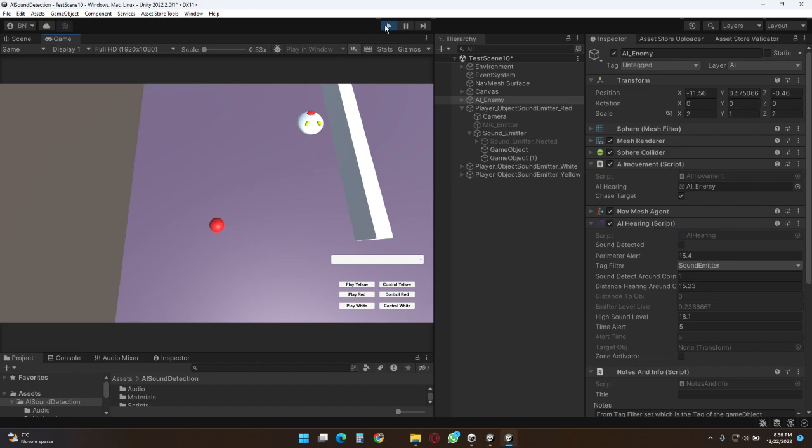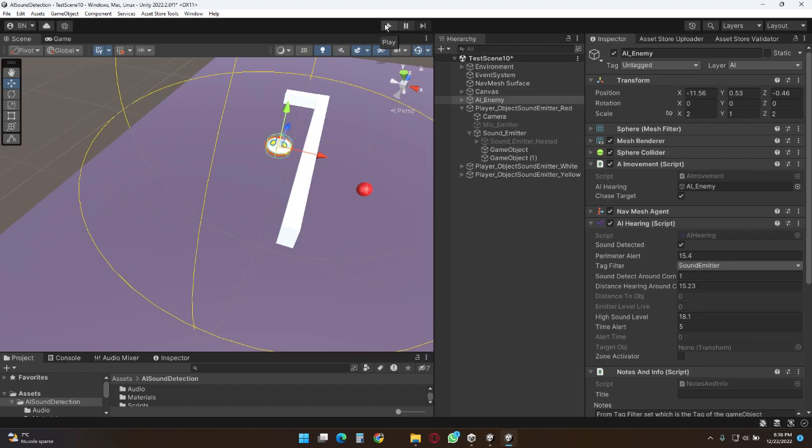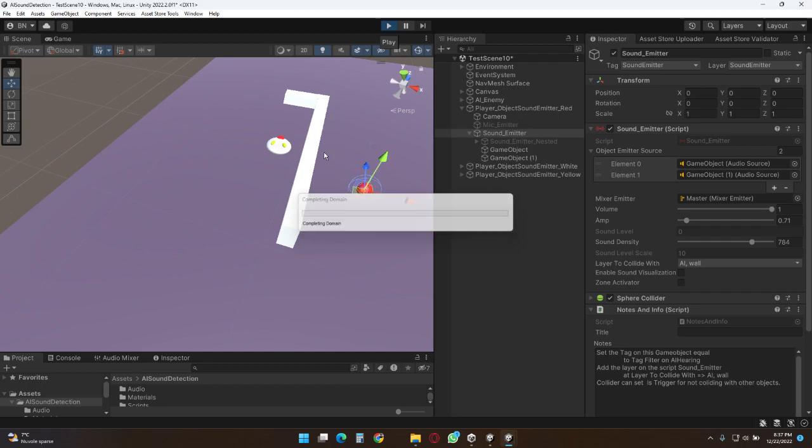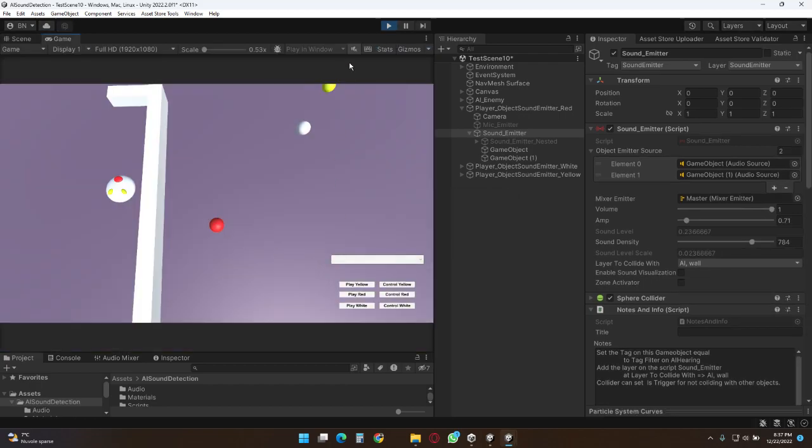Now, some of you might say, yeah, okay, I'm okay that the particle effects act based on how high the sound is. But what if I don't want to see those particle effects? Because of course the sound, you cannot see it, you can hear it. Well, in the sound emitter script, there is this bool over here, this field called enable sound visualization. This is only for you to see it when you're making your game, but of course in the game it will not be seen.